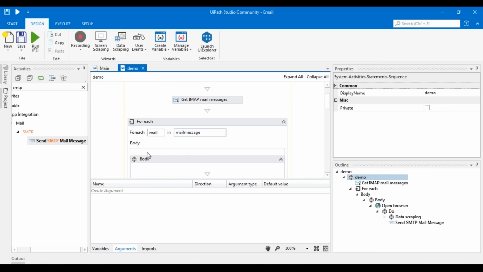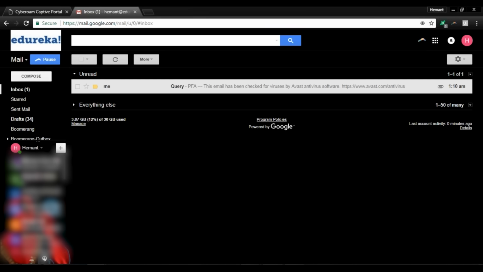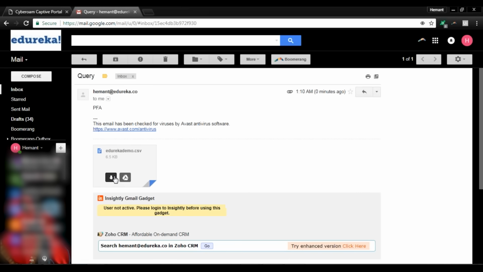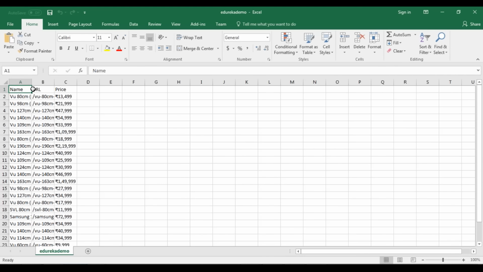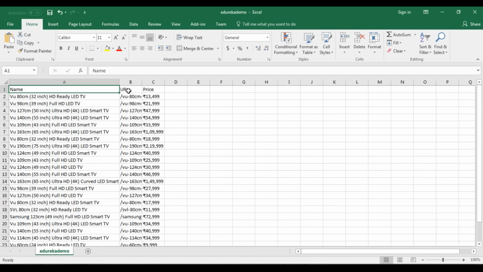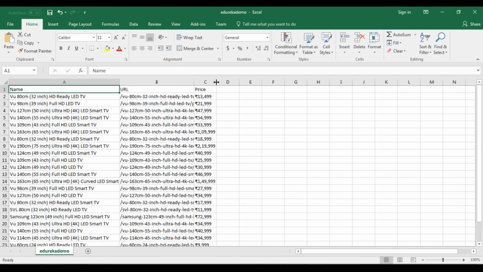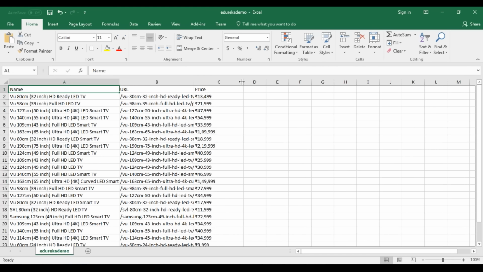All right, so our process is now complete. Let's go to my mail to check if I've got something. Yes, so I've got a mail. Let's download this file and check if we have got anything inside it. So yes, as you can see, I've got the product name, the URL of the product, and the price of that product as well. Awesome guys, so we have successfully created our project. Congratulations on your first automation project. Now you can go home and try it on your own as well.